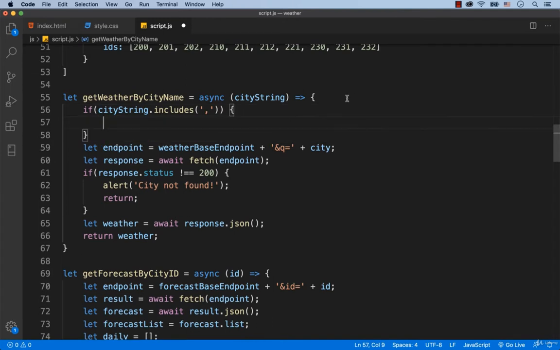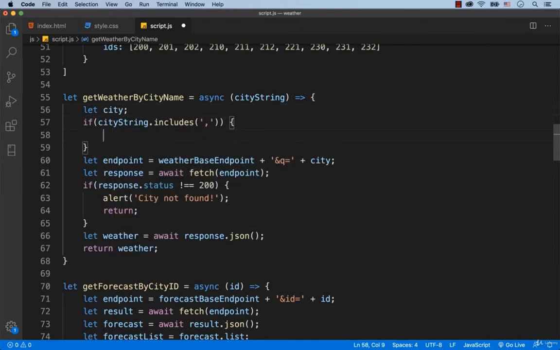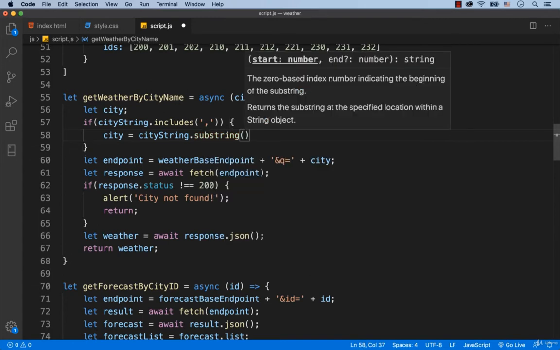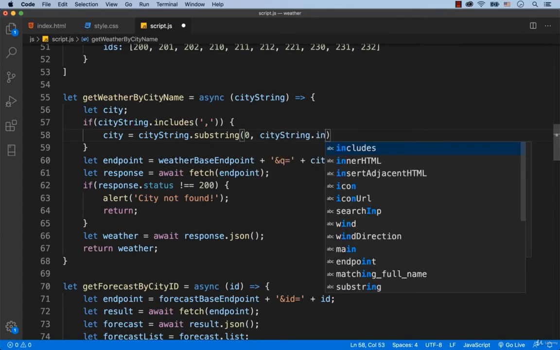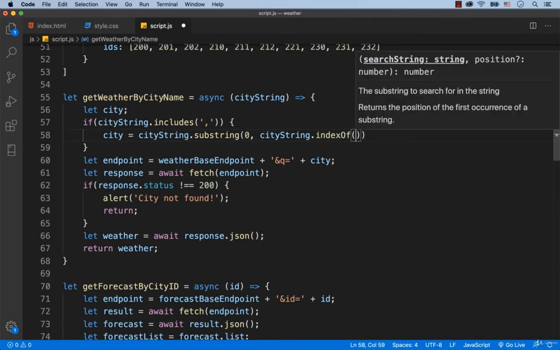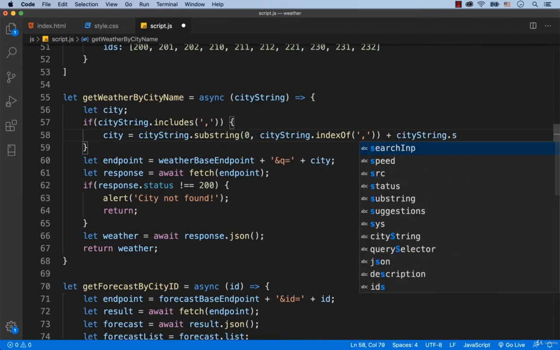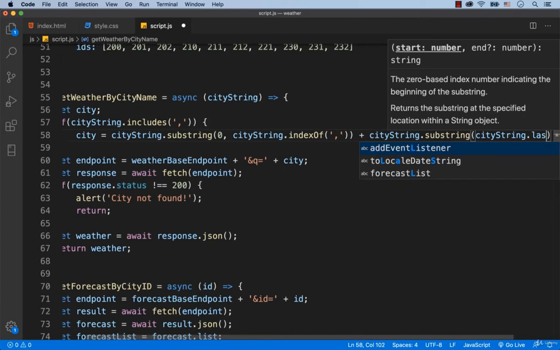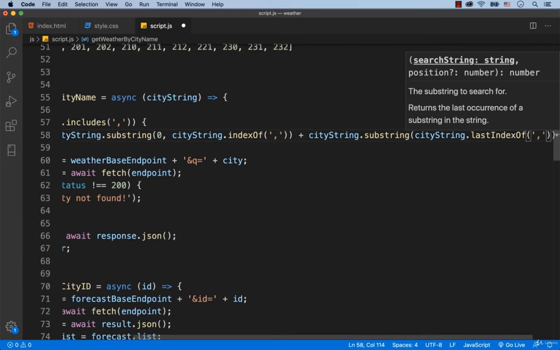Let's create a variable called city, and then we type city equals cityString.substring, from 0 and up to the index of the first comma. So it is cityString.indexOf comma. Then we use the plus sign to combine the two substrings. And we type in cityString.substring. For the first parameter, we specify that the substring has to be taken from the index of the last comma. Since we take the substring up to the end of the string, we don't need to specify the value of the second parameter.